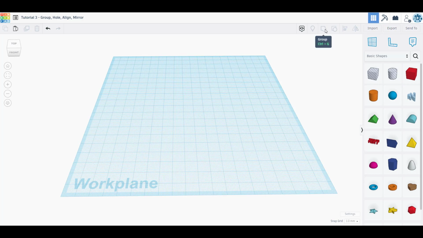So we already know that the group function is up here. There is also a hotkey for it, Control G, and then there is an ungroup function to separate the objects that you grouped that you might not want together, Control Shift G.